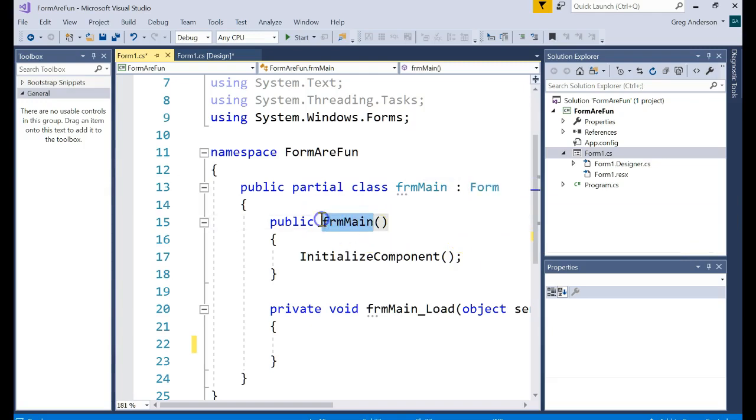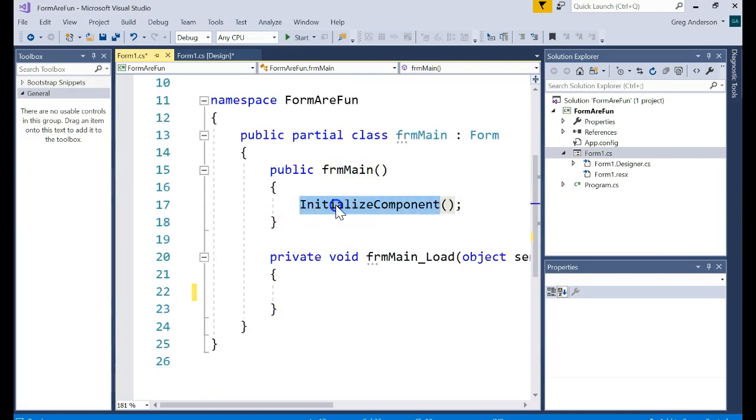And then the first thing that happens is it calls its constructor. And that's a default constructor, isn't it? Because there's no parameters in it. But we wrote our own. Actually, the system did it for us. How do I know it's a constructor? Because it's the same name as the class. And what it does is it calls a method called InitializeComponent.